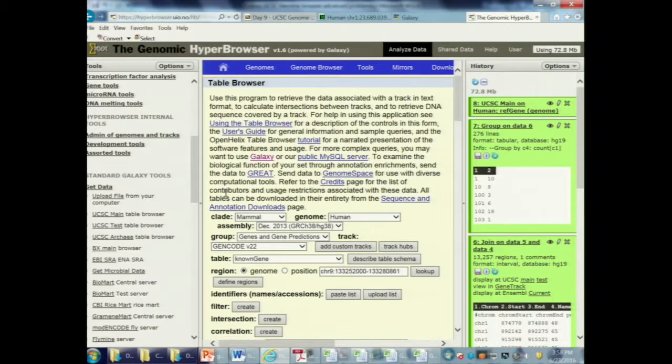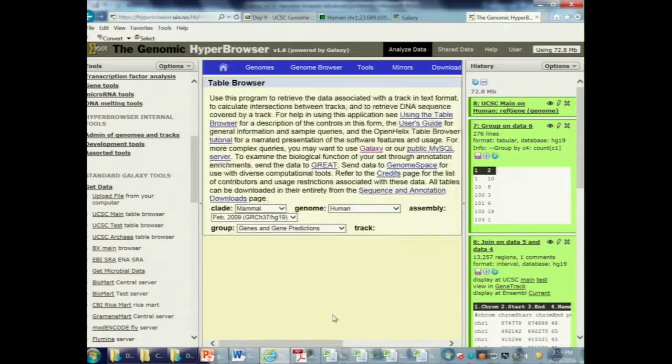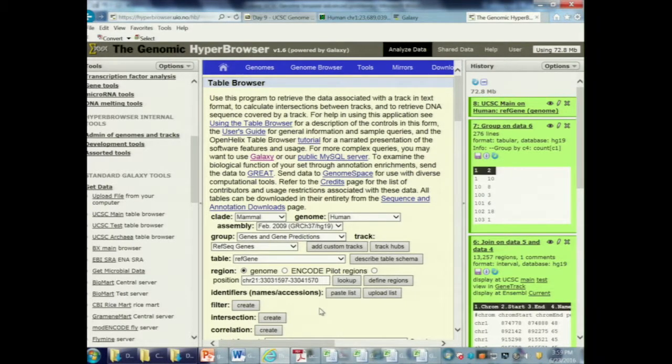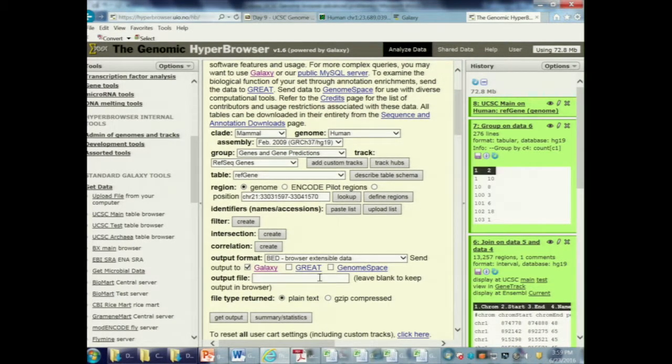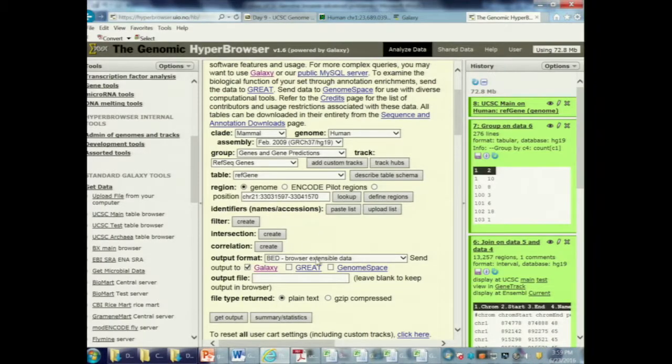So we go to UCSC Table Browser. We're going to work in HG19. We're going to have RefSeq genes for the whole genome. And the one thing we want to do here is we want some tag that will enable us to say what is a differing splice variant of the same gene. The easiest way to do that, I would say, is by having the common gene name attached to your data.